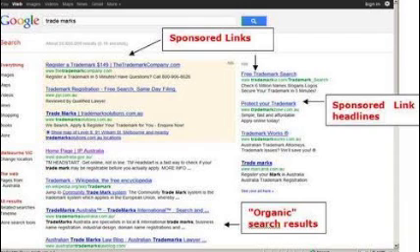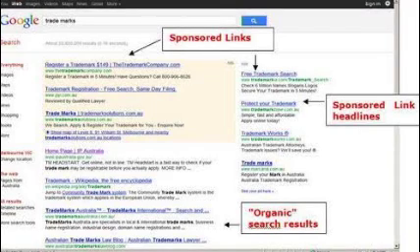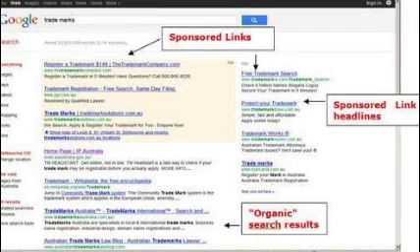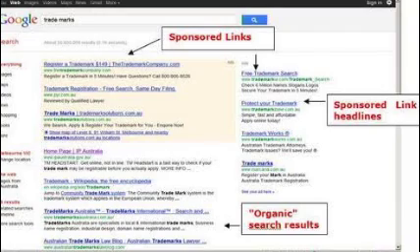Organic search results were linked to web pages that were ranked in order of relevance to the search terms entered by the user. A sponsored link was a form of advertisement. Each sponsored link was created by or at the direction of an advertiser who paid Google to display advertising text which directed users to a website of the advertiser's choosing.